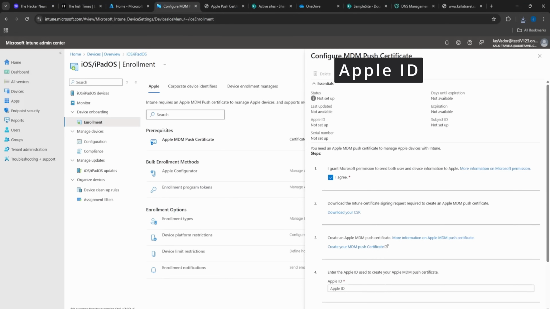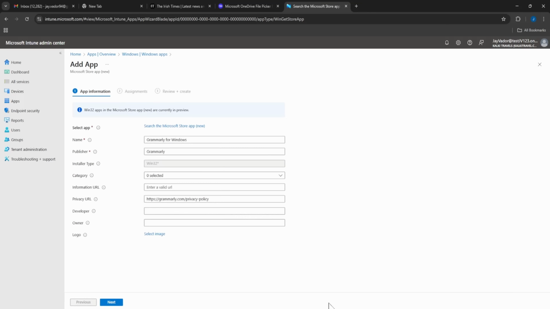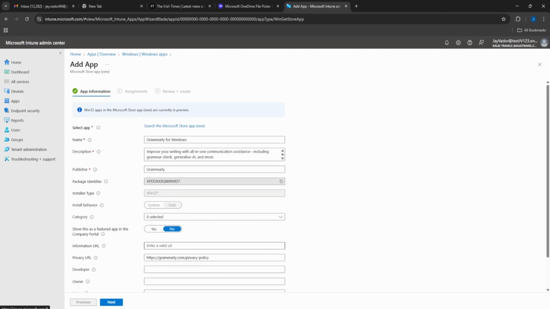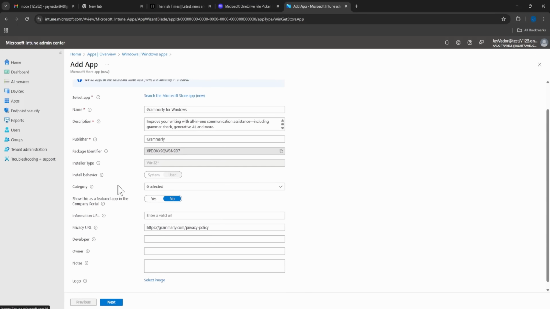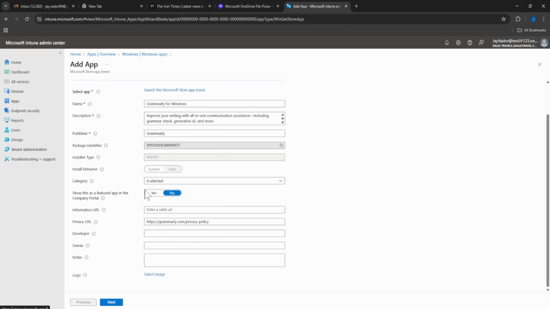So when you do that, your account is ready. Like your Intune is ready to accept Apple devices. After that, you just have to download Intune on your mobile and then start enrolling.